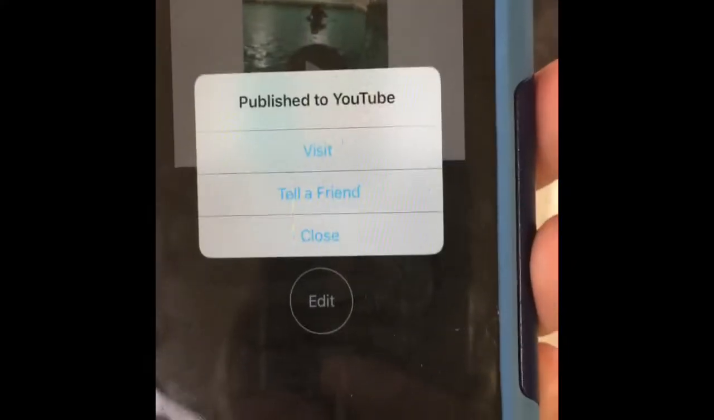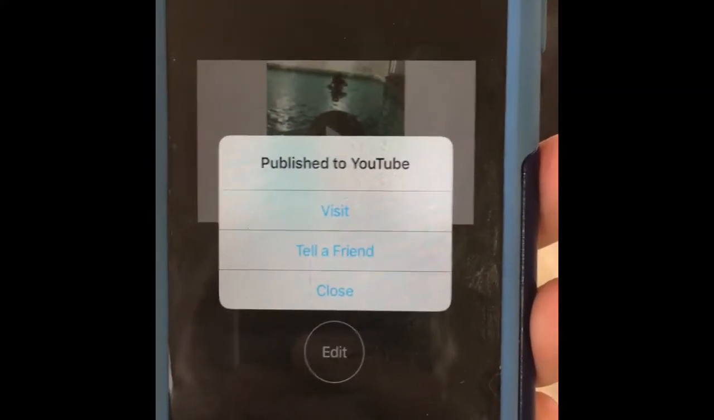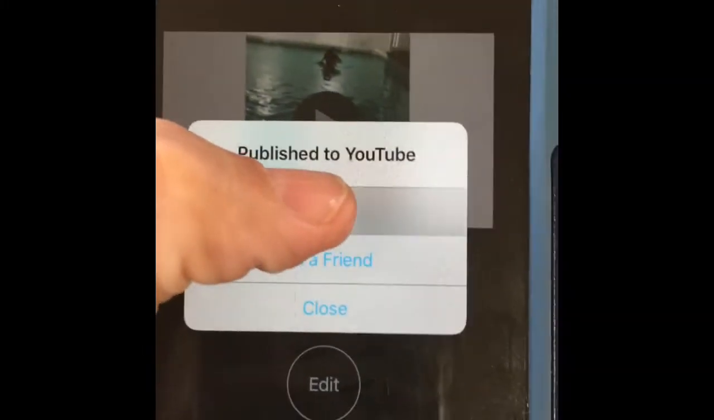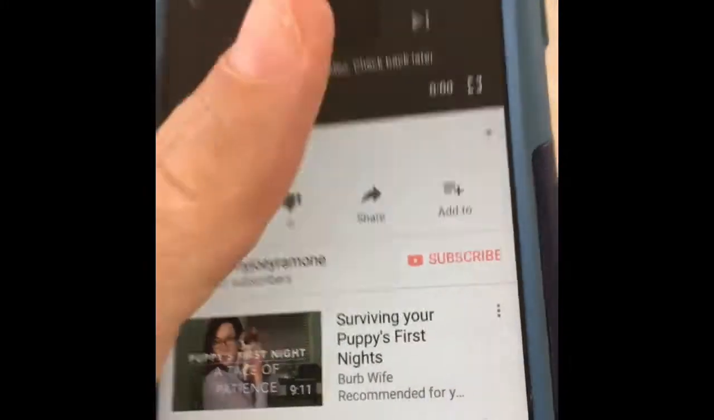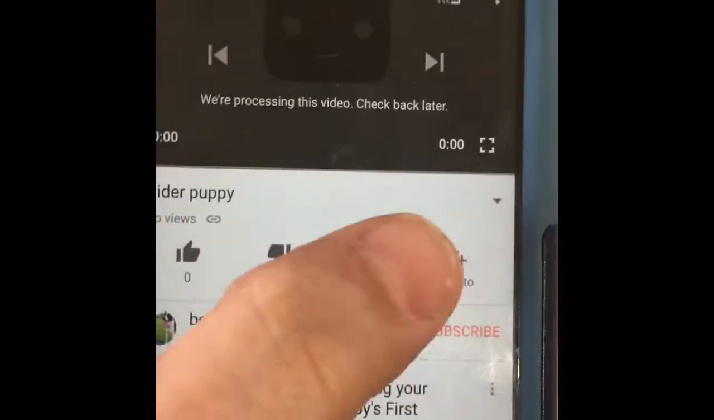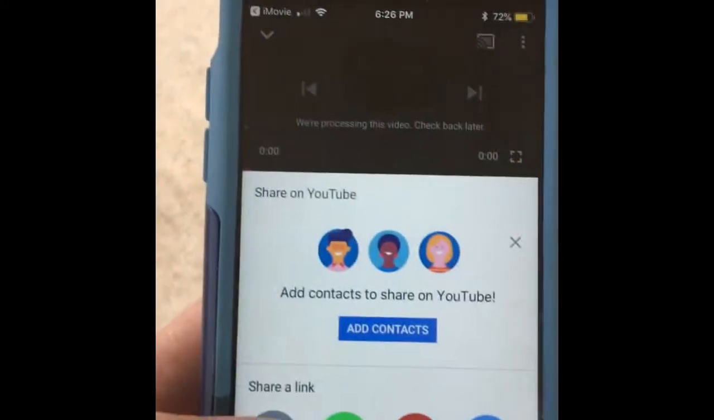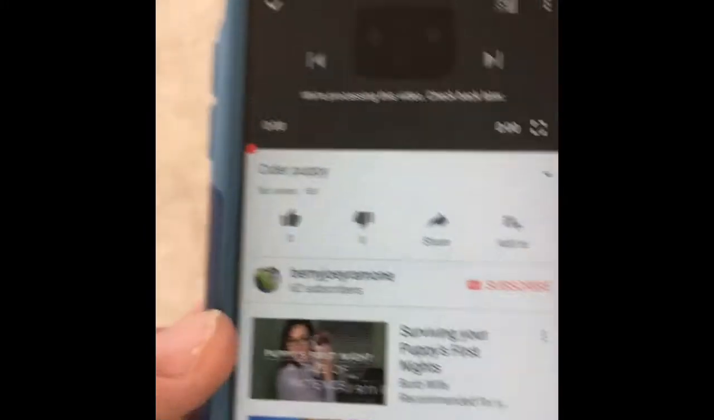Alright, so once your video is done, you should get this little screen that says publish to YouTube. What you'll want to do is click visit. It'll take you to your YouTube page. Takes a couple seconds. There it is. So it's processing. But in the meantime, you can click share and copy link. Can't hold two phones at once. Okay, so the link is copied.